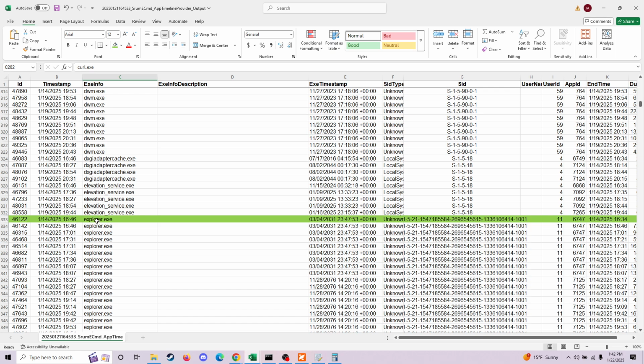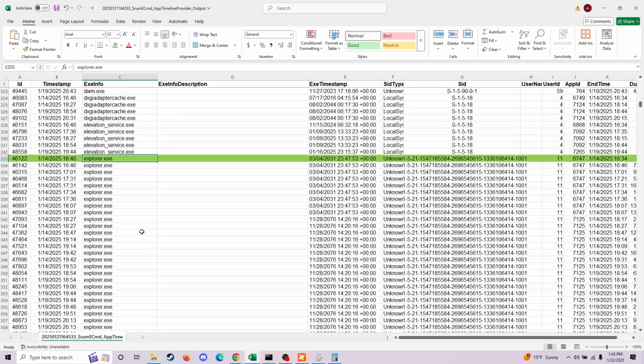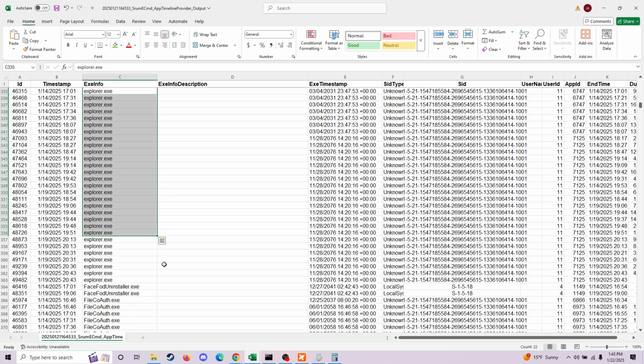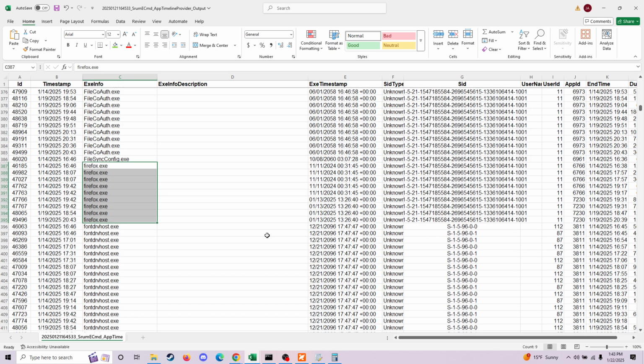And as you can see, Explorer. Explorer, of course, is that window that you open when you want to see, like this. This is Explorer. So whenever someone opened this up to take a look at what was inside a particular directory, they opened Explorer. So Explorer was opened quite frequently on here. And Firefox. So they had Firefox open.